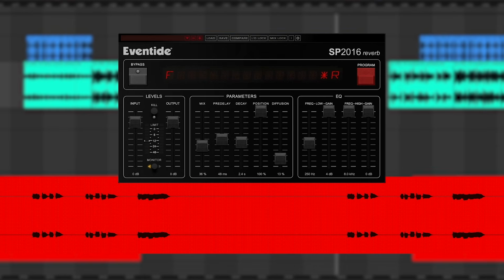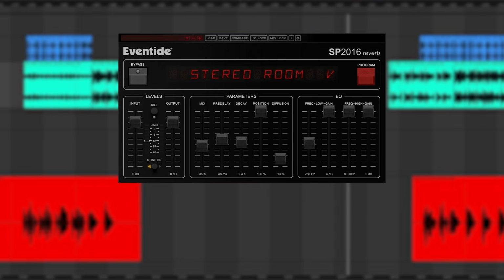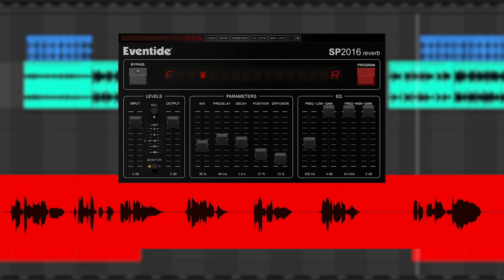With the SP2016's position control, you basically have the power to shape the placement of the sound on the soundstage. Now, this is a control you definitely want to automate. Like, let's say you're coming out of the verse and into the chorus. You want to try dialing back the position a touch during the verse, but then dial it up on the chorus to give it a big swelling feeling.